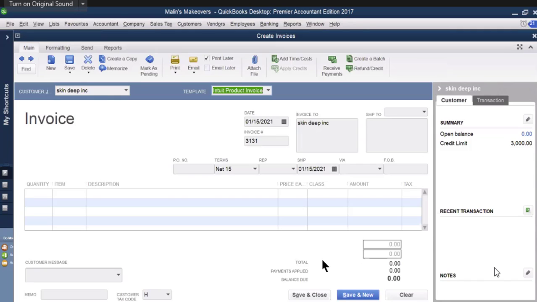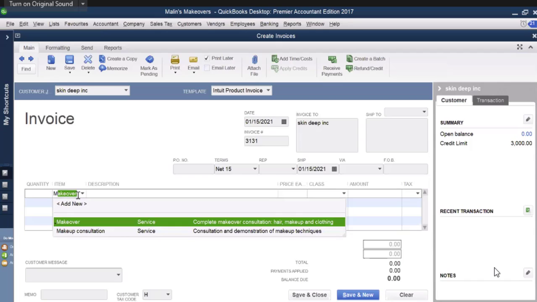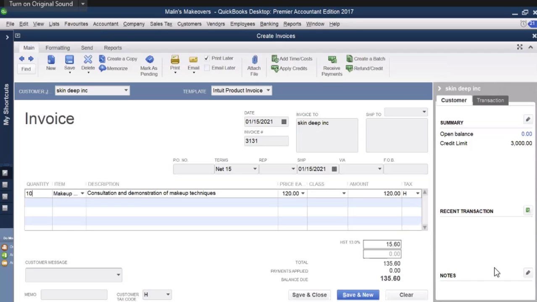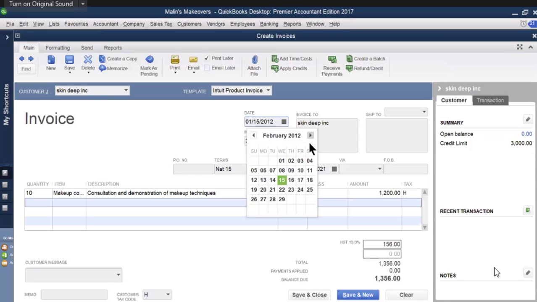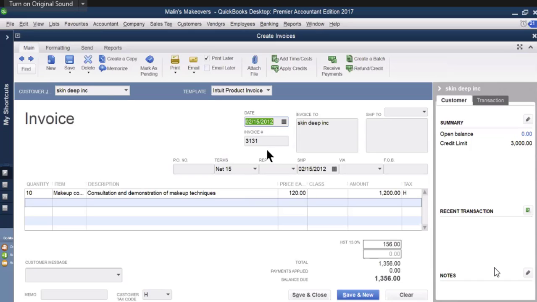Then the makeup consultation 10. Select makeup consultation. That one is 10. HST and invoice total. HST is coming like this, and the date is February 15th. And the invoice number comes automatically. And everything is okay.